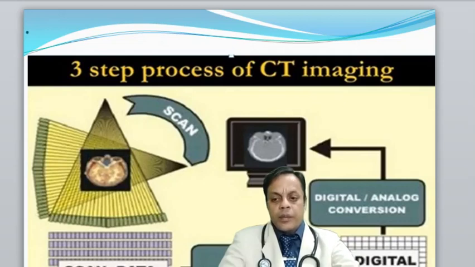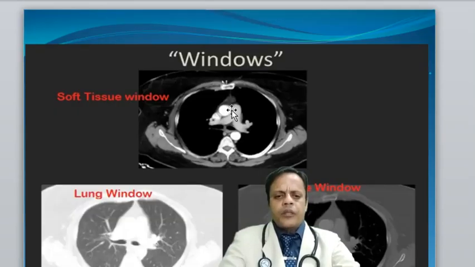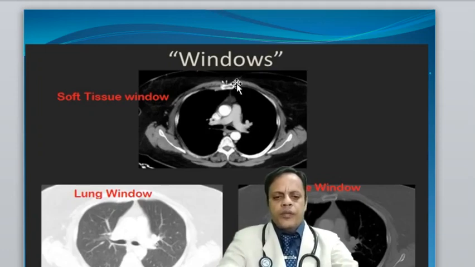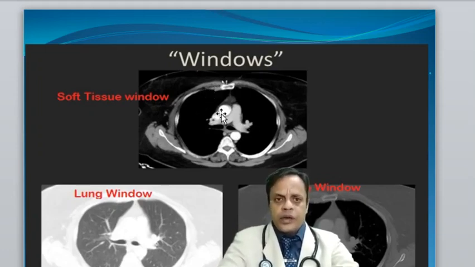So how this CT scanner works, you should know a little bit about these things. The next important thing is the windows. All of you might have heard about the window, you might have seen the scans. Some scans look like this, others look like this. This scan is the soft tissue window, or we also call it the mediastinal window, because here we are mostly concerned with mediastinal structures like the heart, vessels, and other things. Here you cannot see the lung pathology because the lung appears totally dark.